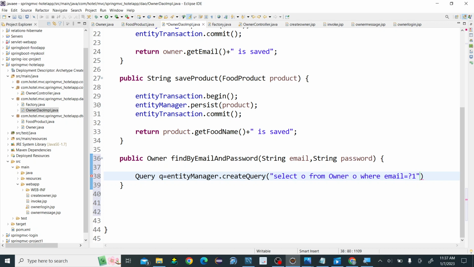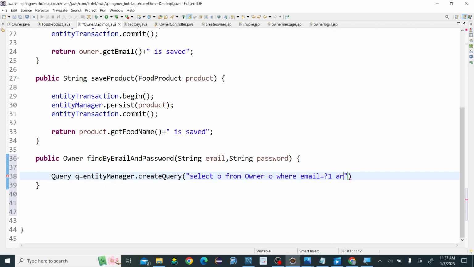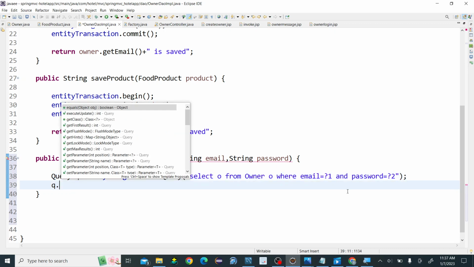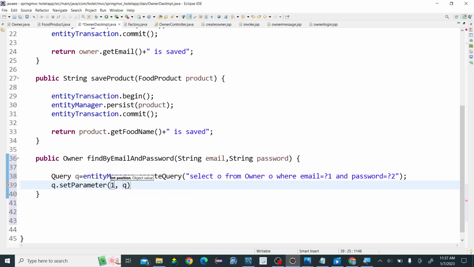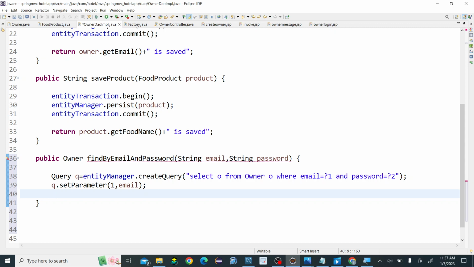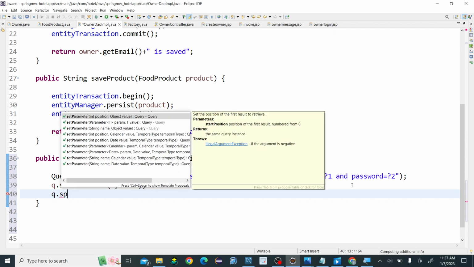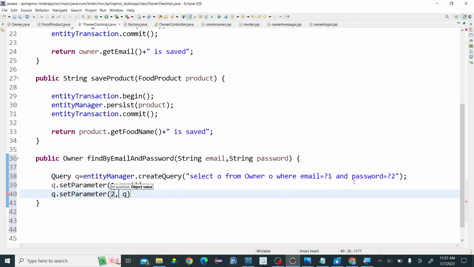These are placeholders, and we have to provide an index value, and password equals question mark 2. q.setParameter: for the first placeholder, here we have to forward the email as the argument. Then q.setParameter for the second, here we have to provide the password.